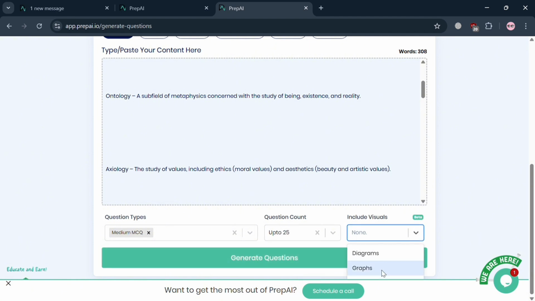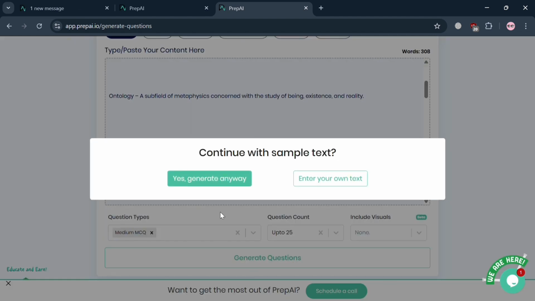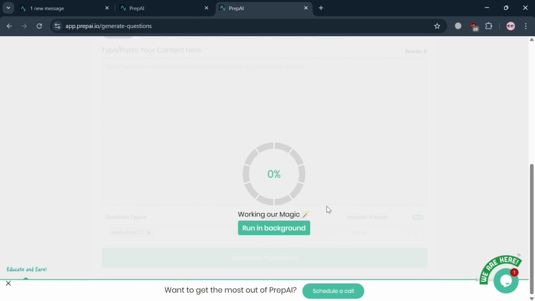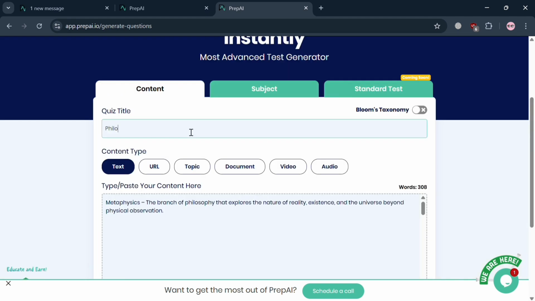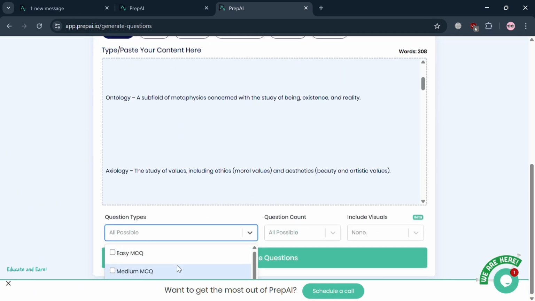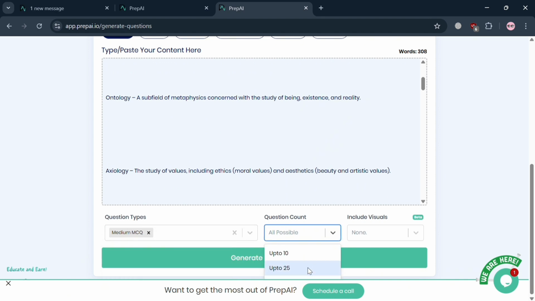You could also choose to include a visual if you want to. Now to proceed, just click generate question and click yes, generate anyway. From here, all you need to do is wait for it to be fully generated, and it may take some time before it starts generating. However, going back to this page, make sure you also enter the quiz title for your online assessment test. After that, proceed by filling out the question type and even the question count.